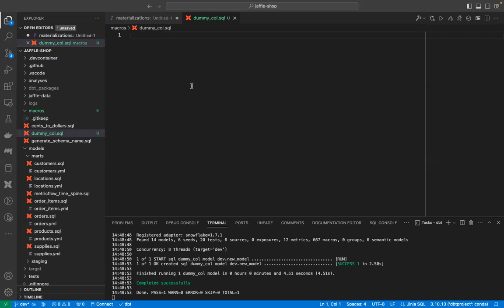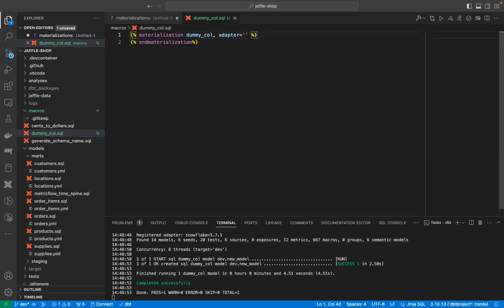Materialization code has to be enclosed in a materialization macro. Let's do that first. Now we need to pass a couple of parameters here. First, the name of the materialization, which is again dummy_col, then the name of the adapter. The adapter can be either Snowflake or Redshift or BigQuery or Databricks, anything. It depends on which database you are using. If you want to write a materialization for all of them, just write default here. Now we will write our actual materialization code.